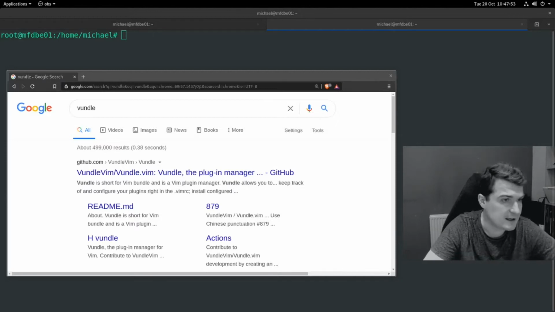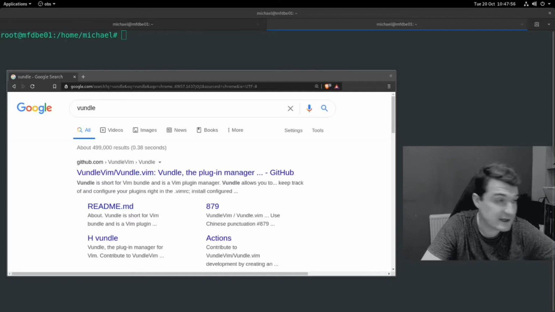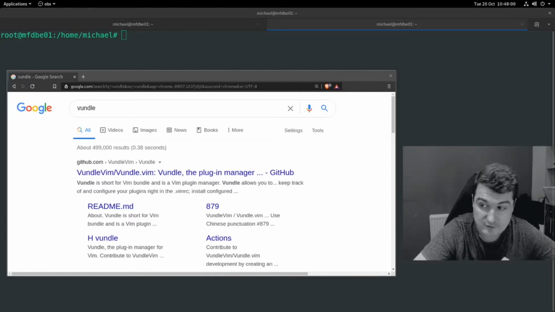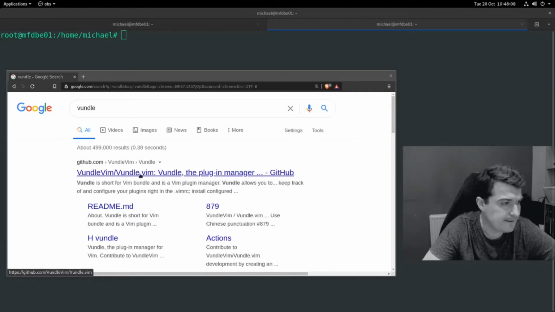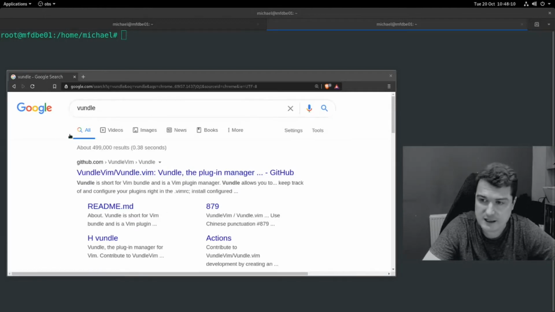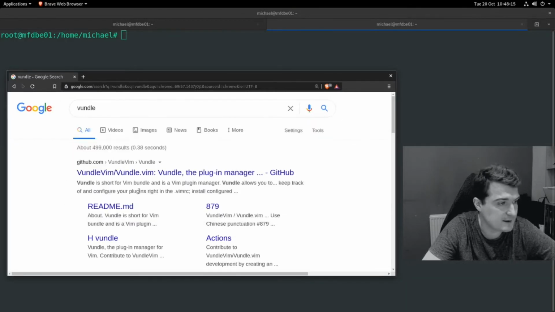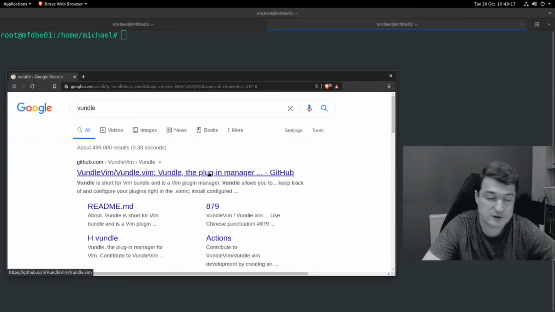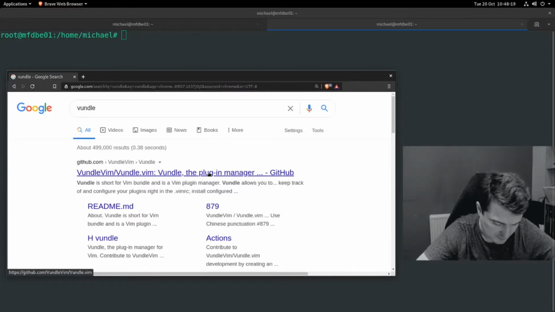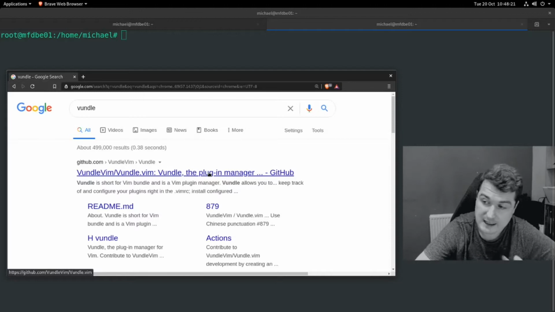So what we need is root access to our machine, and I've already run apt install vim, so I'm not just using ordinary Vi. The next thing we need to do is go to Google and just type the word Vundle, V-U-N-D-L-E. Okay. Now, just a bit of a disclaimer, there are multiple ways to do this. This is just the way I do it.